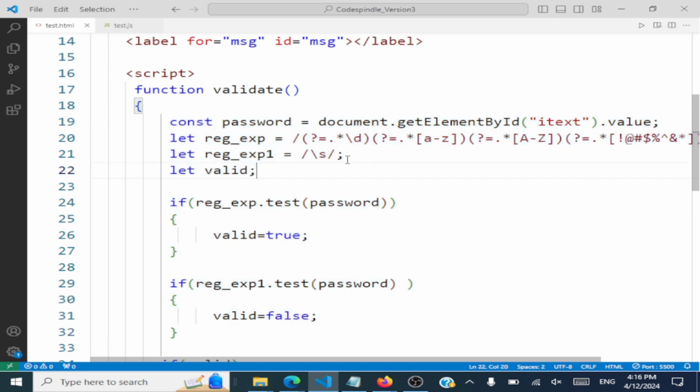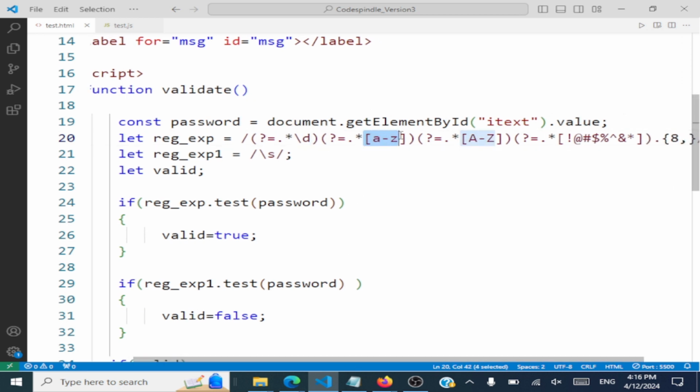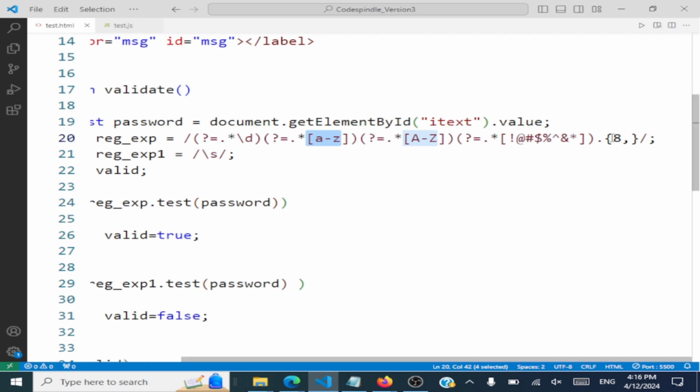But before even going into this kind of an expression, we should understand what is question mark equal to, what is dot, what is a star, what is slash d. Like that, you have some brackets here. What is the use of brackets? Why are you giving things inside a bracket? And you also have parentheses, curly brackets, some digits, comma. So what is the use of every individual component here? We'll understand that. Then we'll come finally to this password validation thing.